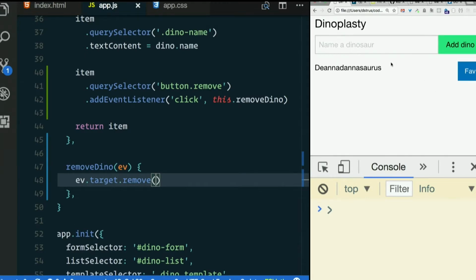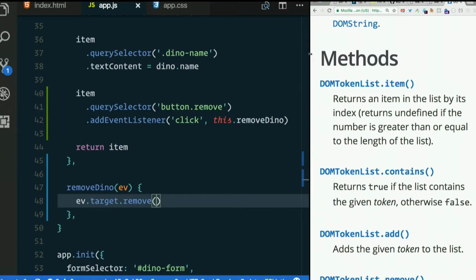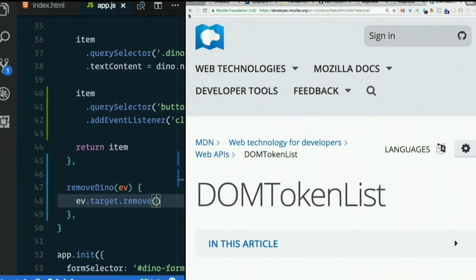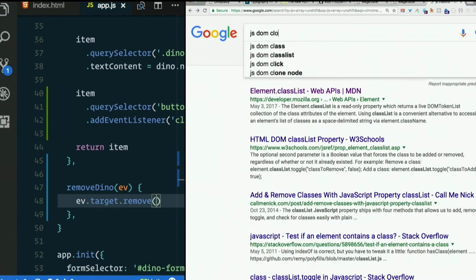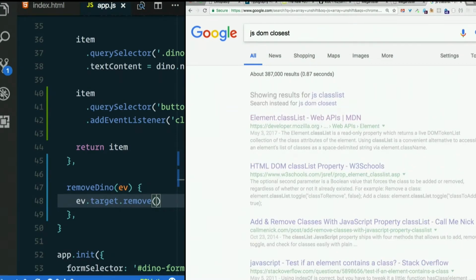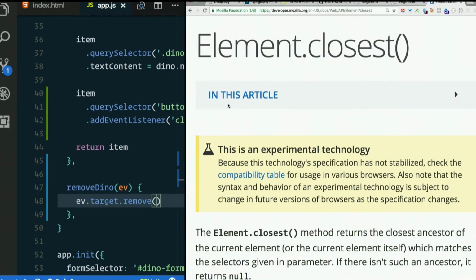So we can use query selector to look further down the tree at something's descendants to hunt for a selector. It'd be nice if we could search in the opposite direction, up the tree, for something that matches a selector. Anybody know how to do that? Anybody know how to do that with jQuery? There is a way. Let's try JS DOM closest. Closest.